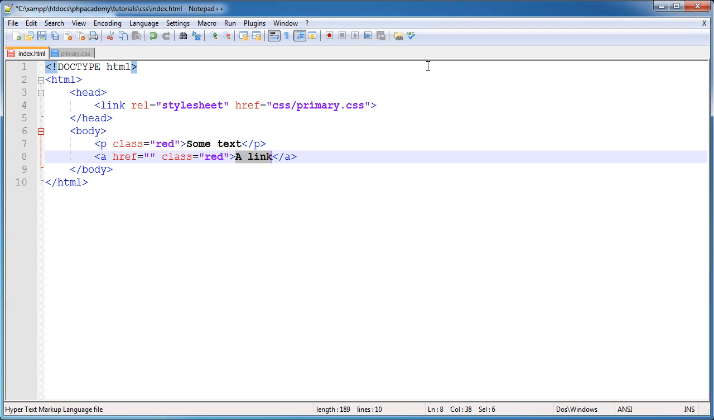So we are using a class to apply specific styles to a group of elements or many elements, and it doesn't matter what type of element they are, as long as that element supports that property, then we can do it. Okay, so that's a class.